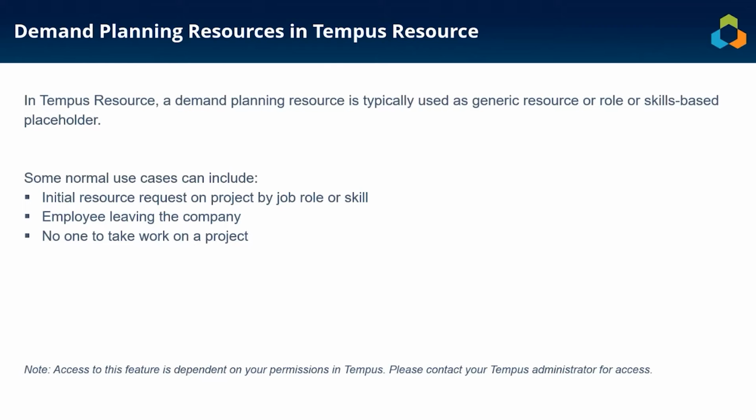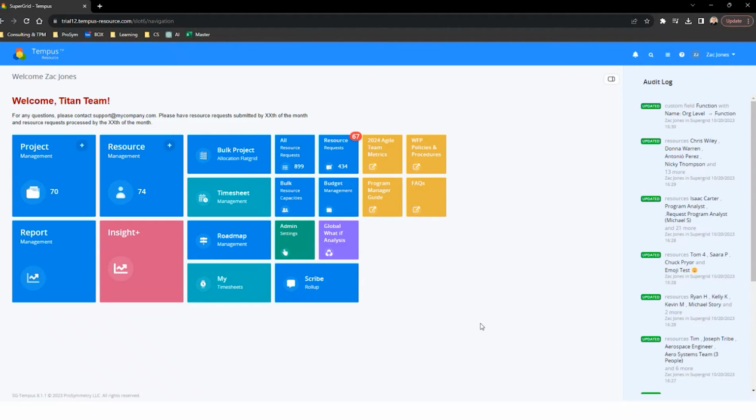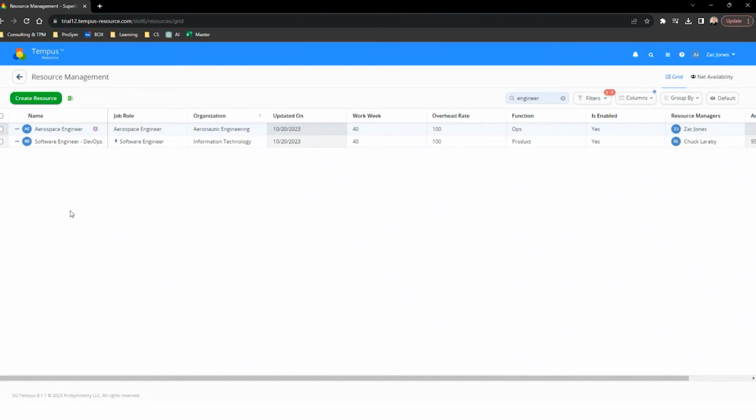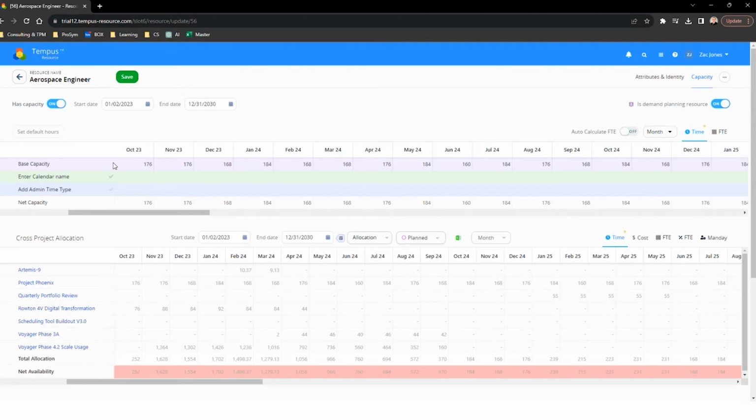So let's go ahead and jump into Tempus Resource and cover how you might create and use those. If you go into the resource management tile, you see I've got two resources here. This first one is a demand planning resource, already indicated by the purple icon. If I go into this aerospace engineer, you'll see up at the top right the is demand planning resource toggled to on, and there's a purple layer here, which is just indicating that there is no capacity.